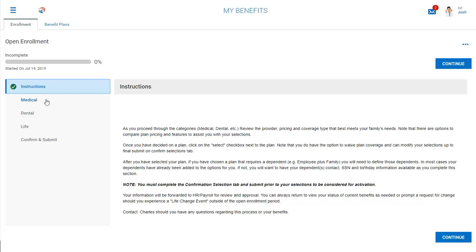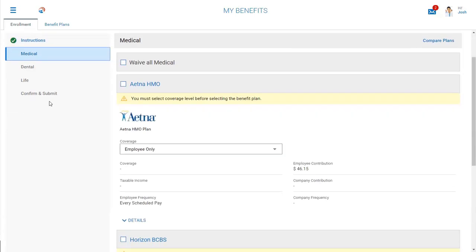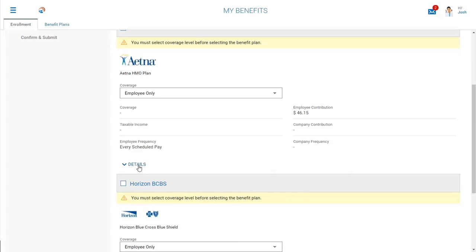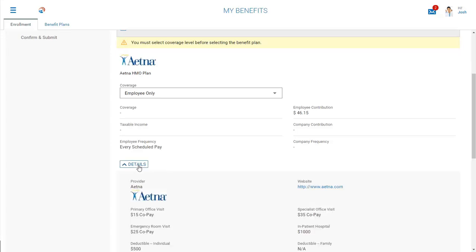Each tab here on the left represents the different benefit plans that we are offering. We also have a re-enrollment option, which will allow employees to continue with their current coverage, or they can elect to change their coverage. Let's begin by looking at the medical insurance. For medical, you will notice that we are offering more than one type of benefit plan. Employees can view the details around each one of these plans to better understand each option.